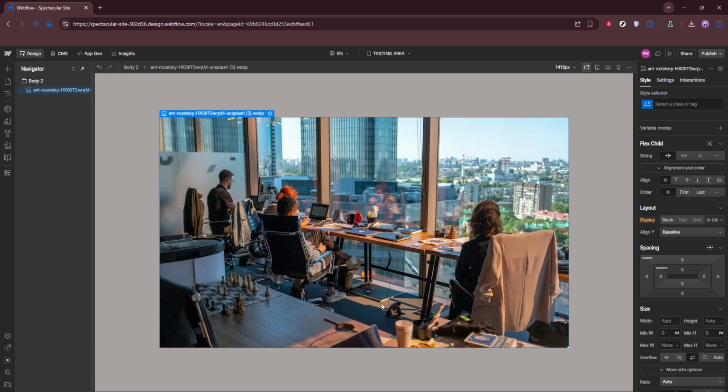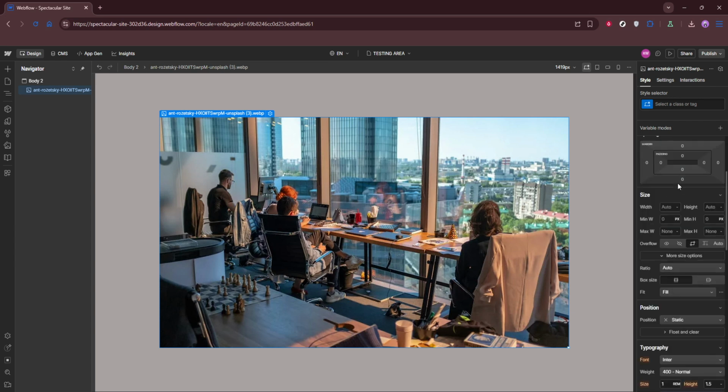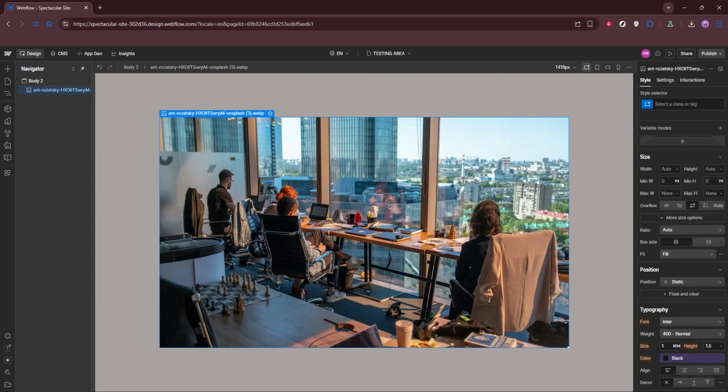That's it. You've added your image and set the foundation for a clean, background-driven design. Save your work, preview the page, and make small visual tweaks until it feels just right.